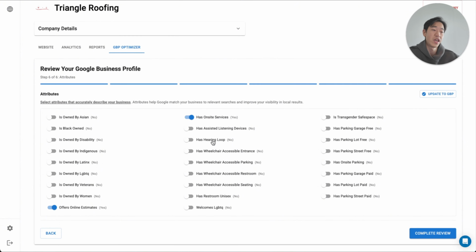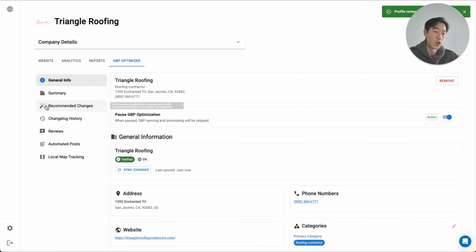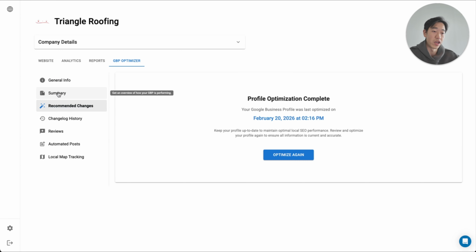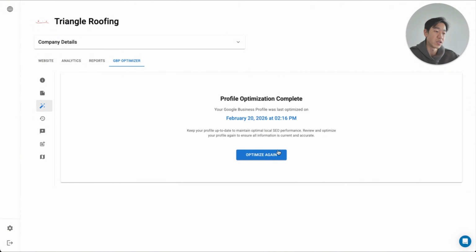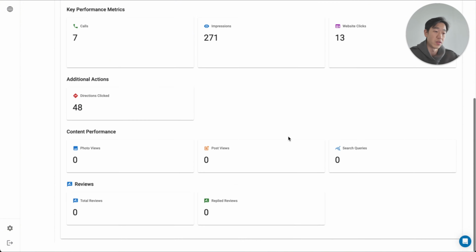So for example, let's say a homeowner is looking for a company that has online estimates and your company doesn't offer online estimates, they might go click on a profile that does offer online estimates. So go ahead and complete the review, and then it's going to take you through this screen. So if you really want to optimize it again, you could go over to recommended changes and re-optimize. But now the summary tab will basically show you what the Google Business Profile statistics are.